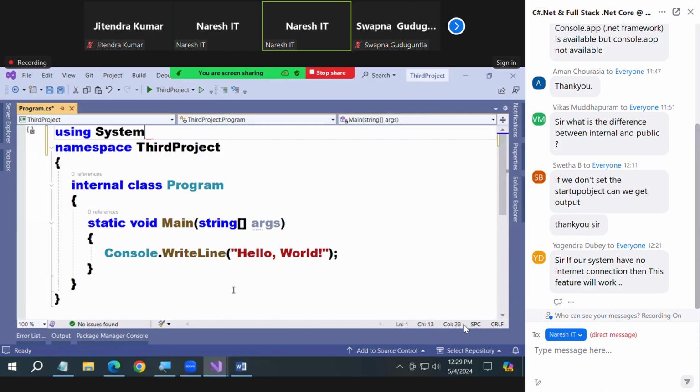Using system, if I write like this, is applicable for this class. Correct? But if I say global using system, it is applicable for the whole project. I don't require to write using system in my next classes. Did you understand me or not? In the rest of the classes, no need to use using system again. Why, sir? Because you said global using system. This applies for the whole project.